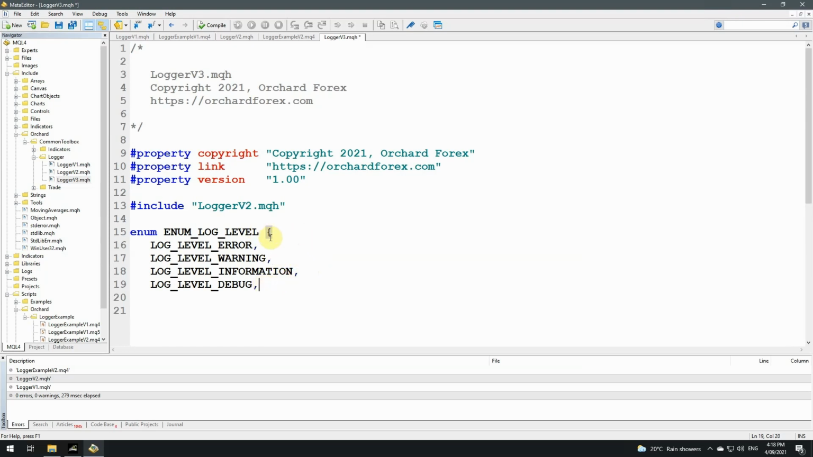Remember that enums are just integers, and unless you specify a value, the first value here is going to be 0, and each after that will be 1 more than the value before. So error is going to be a 0, warning will be 1, information's 2, and debug is 3. And that's going to be important because I'm going to set the level of logging based on where the call fits in this enum.